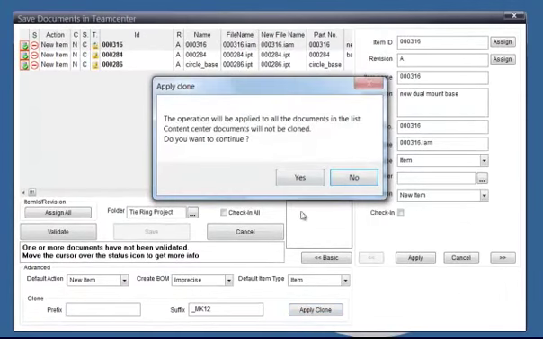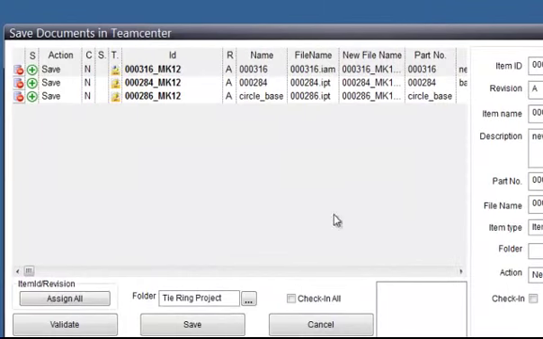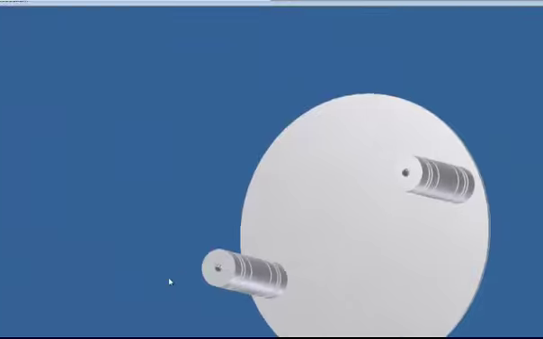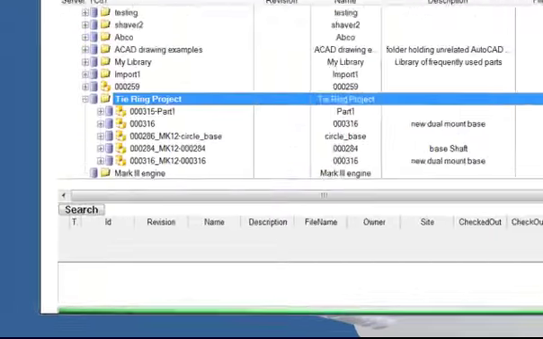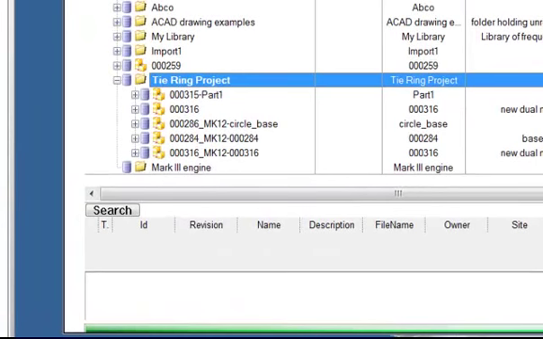If we look up now in the Save dialog box, we'll see that a new set of item IDs has been created for us, referencing the original parts. And once we hit Save, those parts are created. And we can go back to the TCAI browser and we can see them in place.